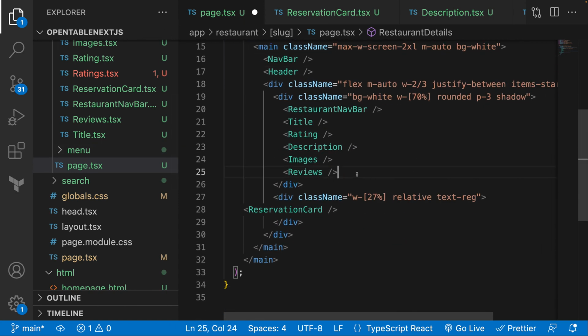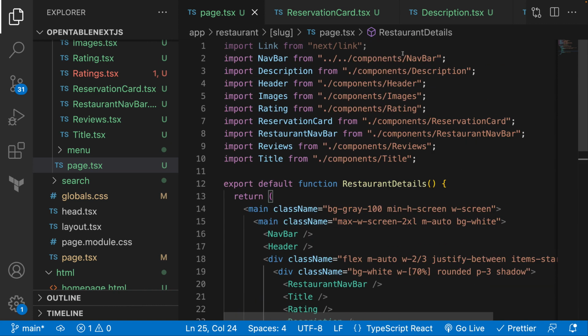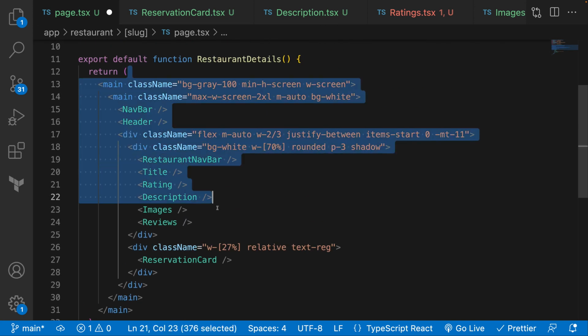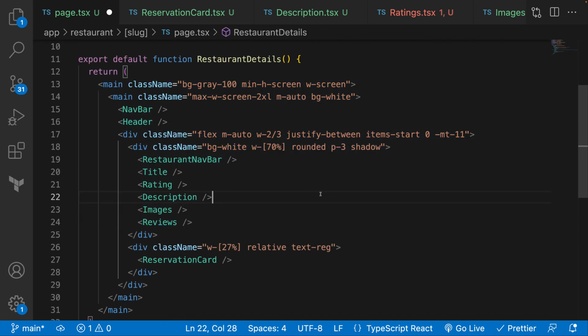You know, see how much cleaner that was? Like, look at that. The powers of components. So there are a few more pages that we need to also work on. So there's the menu page that we need to work on, and then also the form page. This video is getting a little bit long, so let's go ahead and tackle that in the next video.